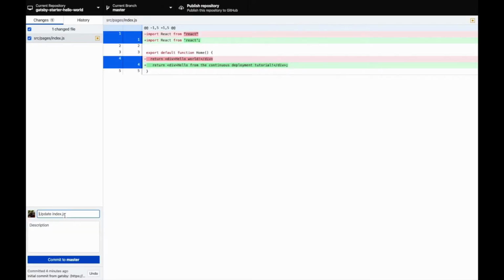So I type in my first commit and then a description of the commit message, just to make sure that when I look back, I can see what changed in this version one day. The Gatsby files.